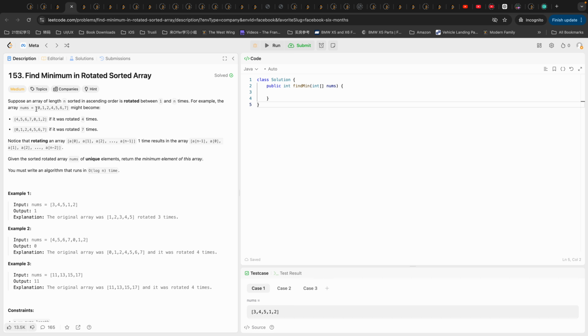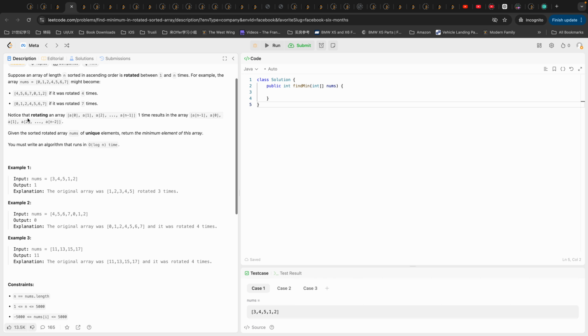So basically if we have an original array like this, if we rotate it 4 times, this 0 will go 1, 2, 3, 4 times to here. Okay, so that's the result of this rotation. And if we rotate it for 7 times, it's the length of the array, so we got the original array as well. Yeah, so that's basically it.